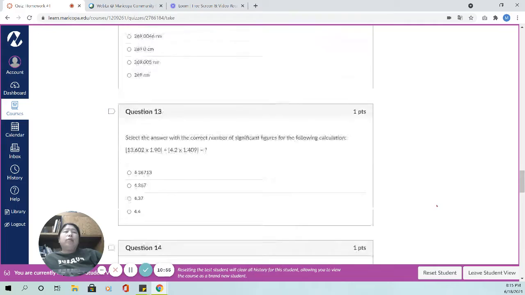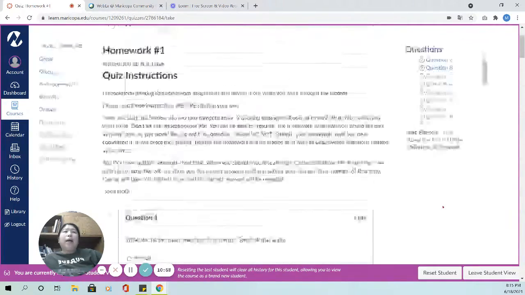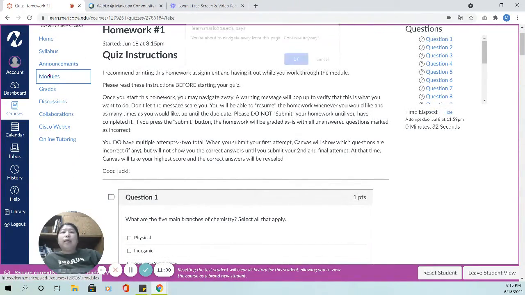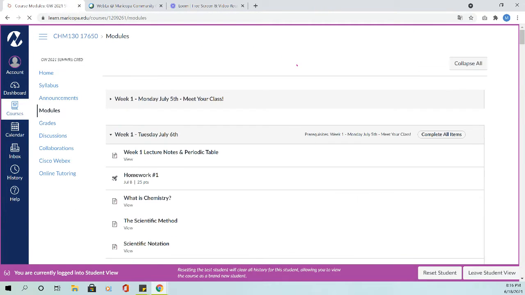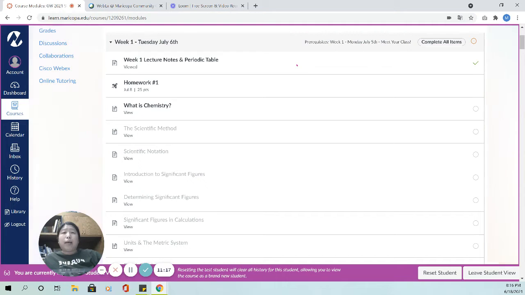So let's say you print out this quiz, and then you're going to go back to modules. Obviously, you don't know all this information on the quiz yet, right? Because you haven't read through all the material and watched all the videos. So it'll say, you're about to navigate away from this page. Do you want to continue anyway? You say, okay. And it's okay to navigate away from it. There's no problem. You can always go back to it.